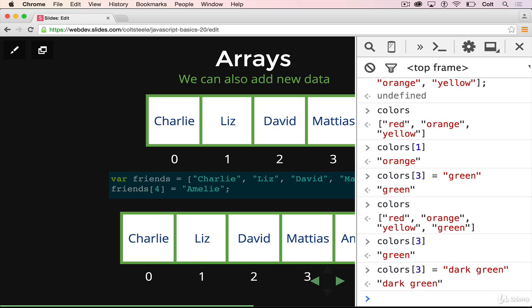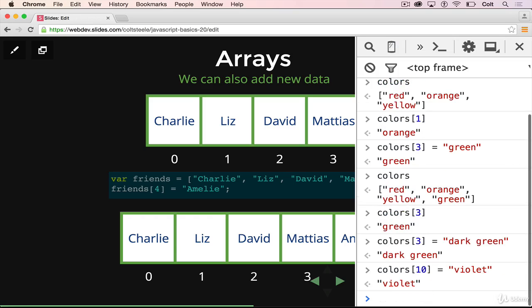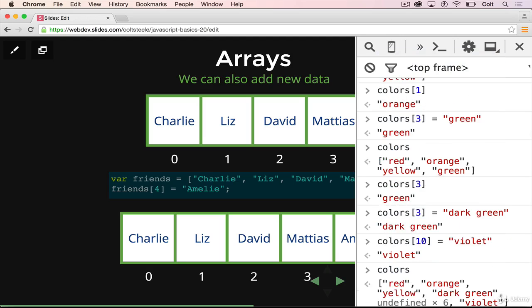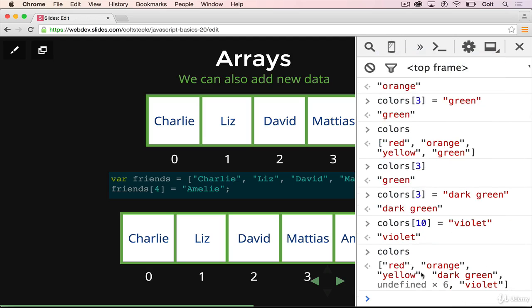And that's it. One quick note, if I do something like colors[10] is equal to violet, and I hit enter, and let's take a look at what colors looks like now. You can see that I get red, orange, yellow, dark green, and then it shows undefined times 6. So what happened here is that I added violet at index of 10, and that leaves us with a lot of blank space between index of 3 and index of 10. So JavaScript makes empty spaces there and fills them with undefined. So there's a bunch of empty space in this array, which isn't ideal.